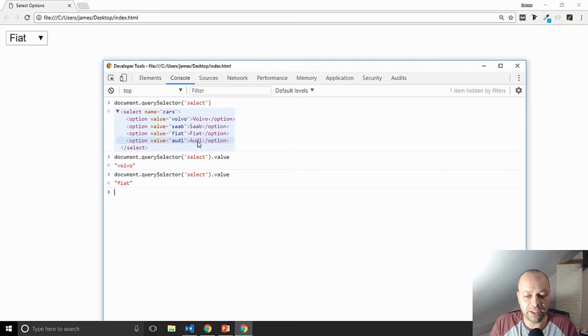Notice as well, you're not getting the bit of text that's inside the option tag. Volvo, Saab, Fiat and Audi are all capitalized, whereas the results I'm getting back don't have a capital letter at the start, and that's because the value you get is what's specified inside the option tag there. So that's pretty much all there is to it, really.